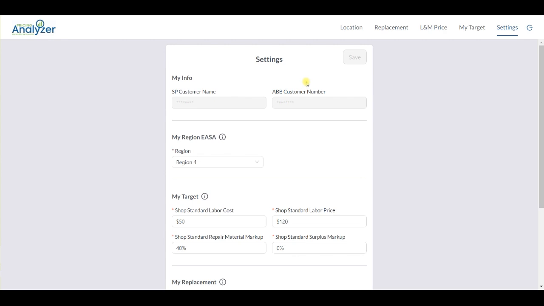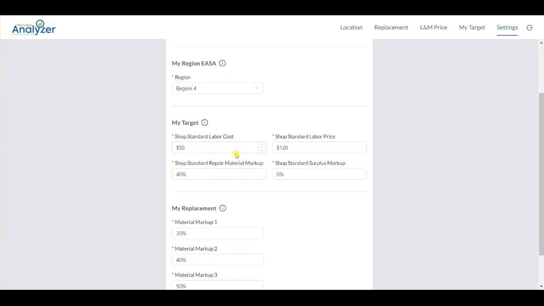Next, select your ESA region from the drop-down menu. In the My Target section, fill in your average hourly shop labor cost used for quoting in the shop standard labor cost box. We understand this will vary widely depending on many factors, so use whatever your default for quoting motor repair as a benchmark. Then, fill in your shop standard labor price.